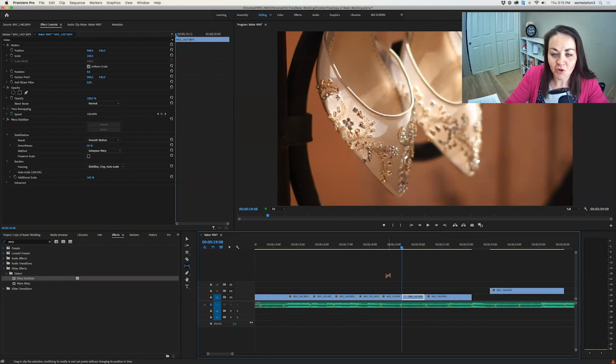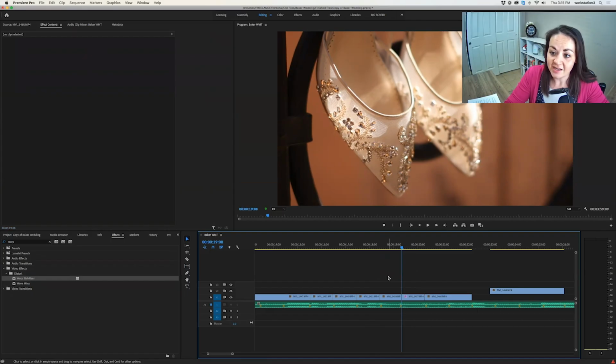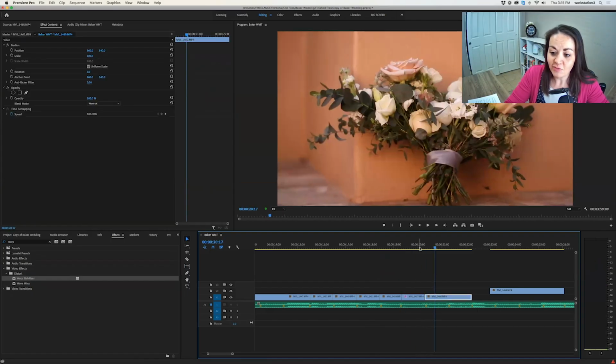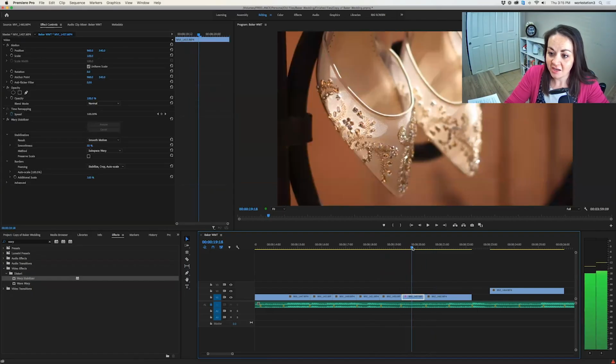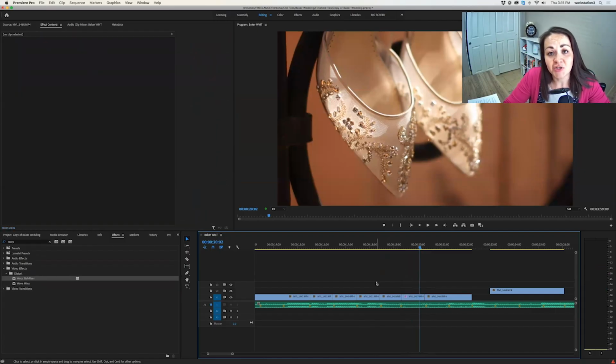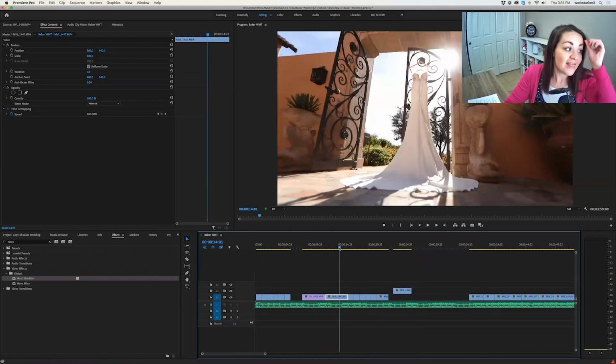Let's zoom in. We don't really need to zoom in, but I'm going to do it anyway. So then let's watch what it did. Now we just have a clear shot with no wobble. I've seen warp stabilizer do incredible things. I mean, shots that I never thought could be saved that warp stabilizer has allowed me to use in a film, and it looks amazing.